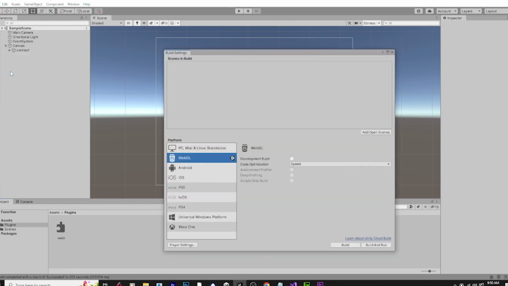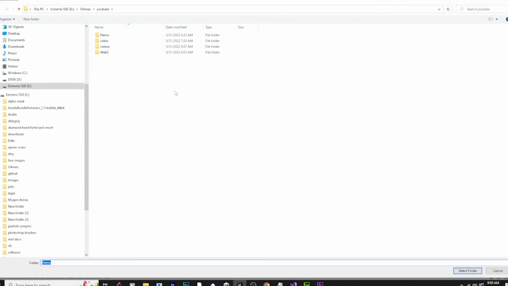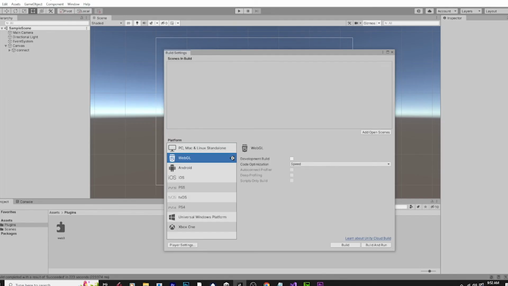and export. Make sure you switch it to WebGL and hit build and run, and save it inside of the folder where you'll have access to your web server using JavaScript. And this concludes this tutorial. In our next tutorial, we'll be going over how to connect our button to Metamask using JavaScript.